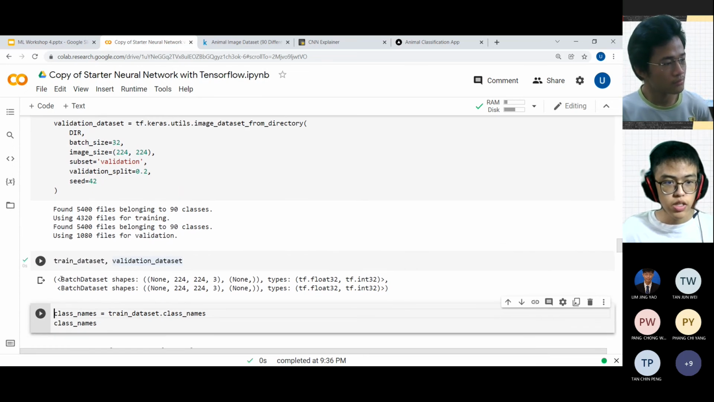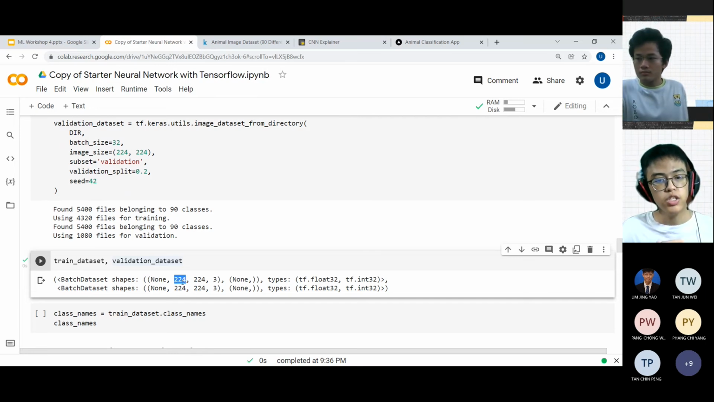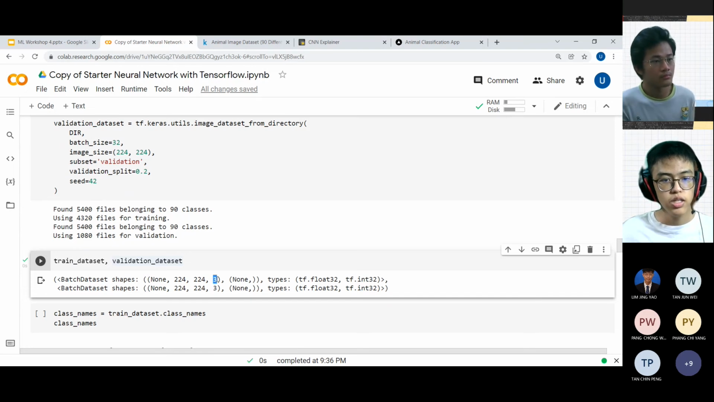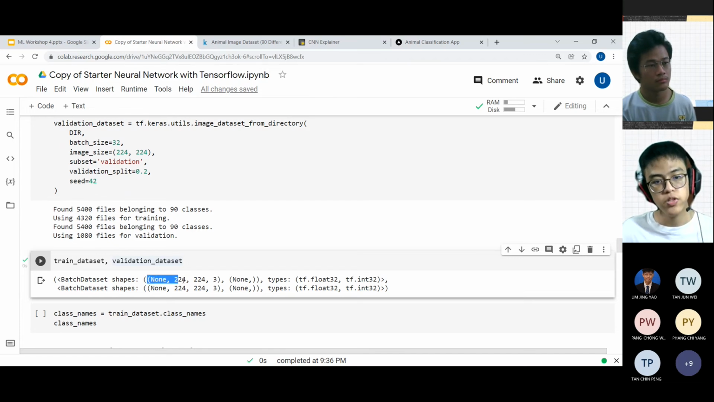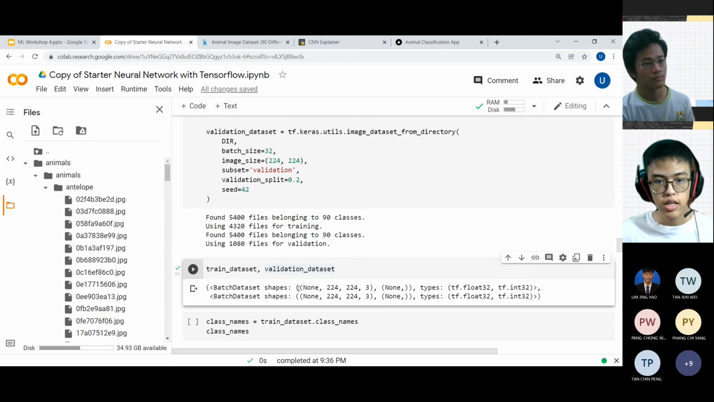The dataset comes as a batch dataset right here. The first value is the batch size. The 224 right here is the x-axis of the image, which is the width of the image. And the other 224 is the height of the image. The 3 is the RGB: we have the red, green, and blue channels. So this over here is our image, and this none with a tuple right here is our label. It comes out of the box and pre-processes the image for us by labeling our images with classes. As you can see, this image is in this tensor format, and the antelope label is pre-processed out of the box for us right here.